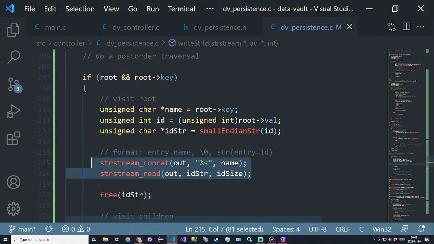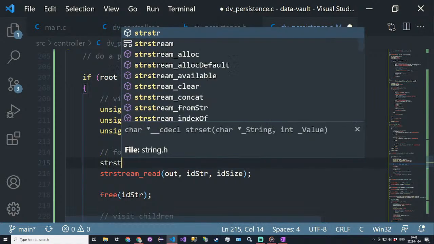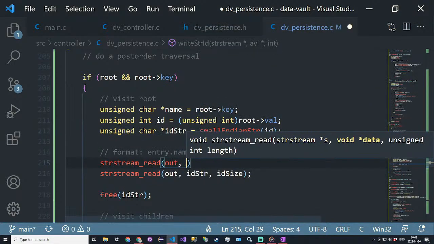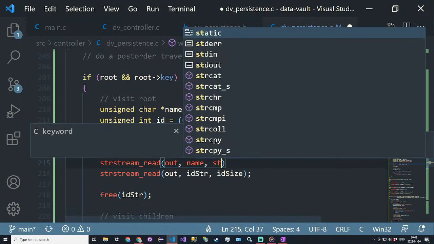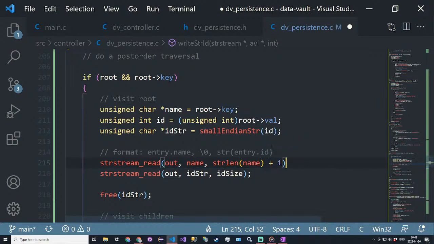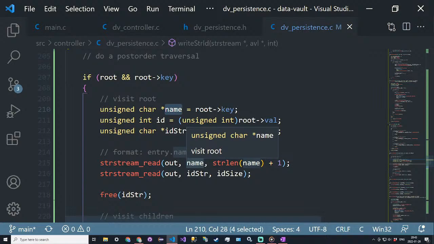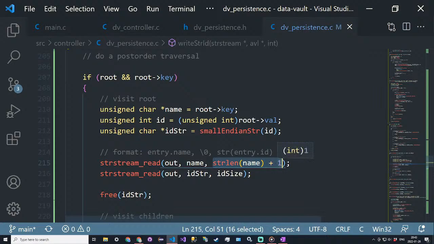But this works. What we could also do is just copy it from memory, but yeah, let's just do that. Let's do string stream read, and the output, the name, and then the string length of the name plus 1. So the name is a printable string, has ASCII characters, just like we want, ones that we can see on the console. We get the string length of this and do a plus 1 because we want the terminator character at the end.